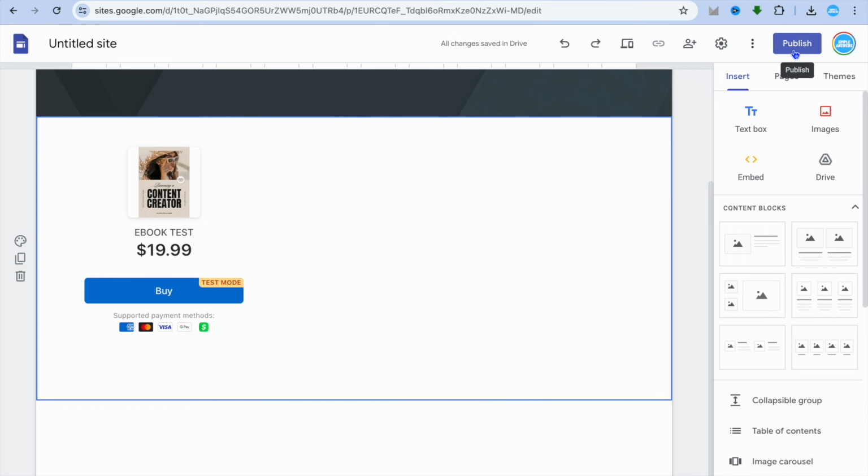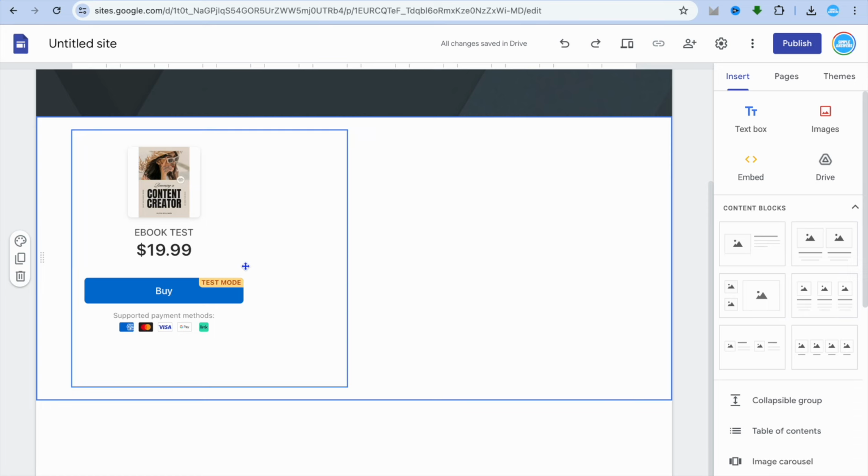Once you're finished, you'll tap on publish, and you'll be provided with a free URL that you can share, and persons can go onto your site and make a purchase.